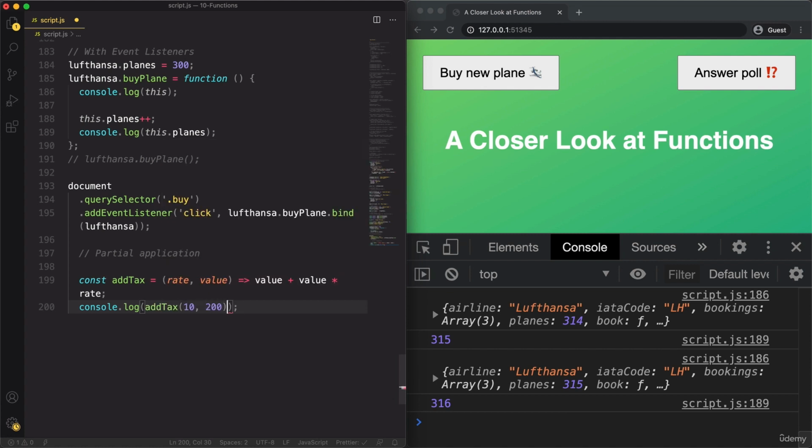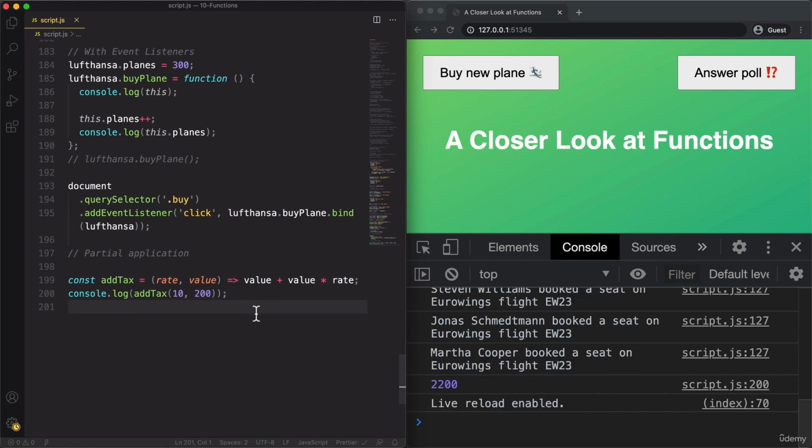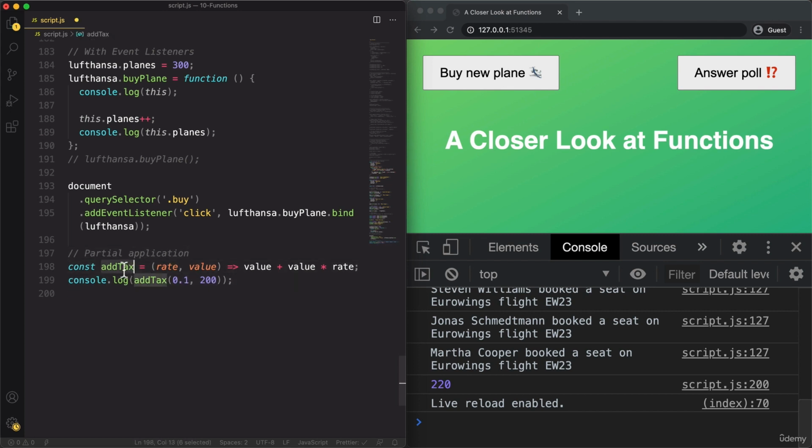Okay, so now 10% of 200 is 20, and so the result should be 220. And that didn't work. And yeah, that's because we need to define this here as a decimal number here, of course. So only then this rate here can make sense. Okay, so 220 now. So this here is the general function for adding tax.